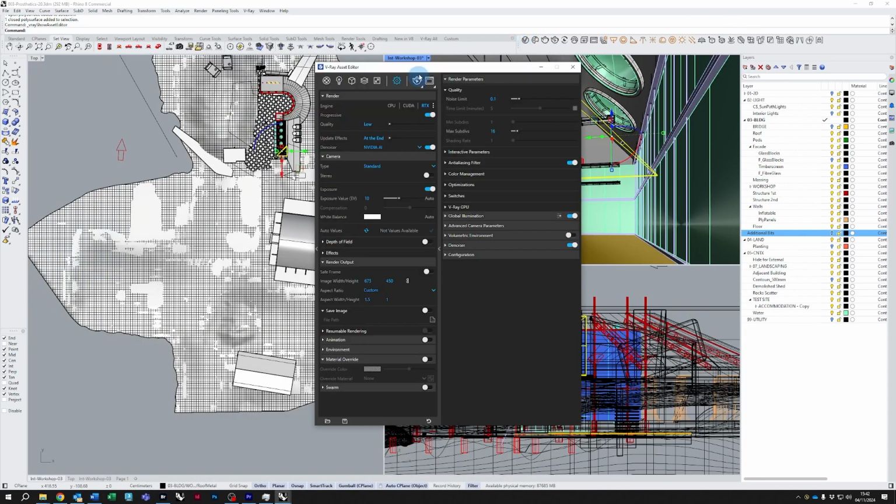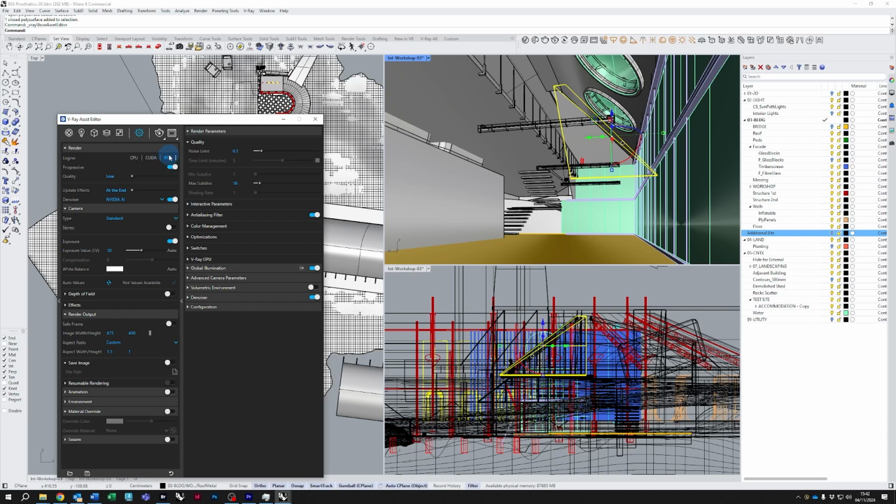I usually use my GPU graphics card to render out live previews, so I can walk through the building and experience it interactively. If you don't have an RTX graphics card, you can use CUDA. And if you don't have a powerful graphics card, then use CPU. But you can't do the live preview thing, but you just render them out once you've set them up. I turn my quality right down.